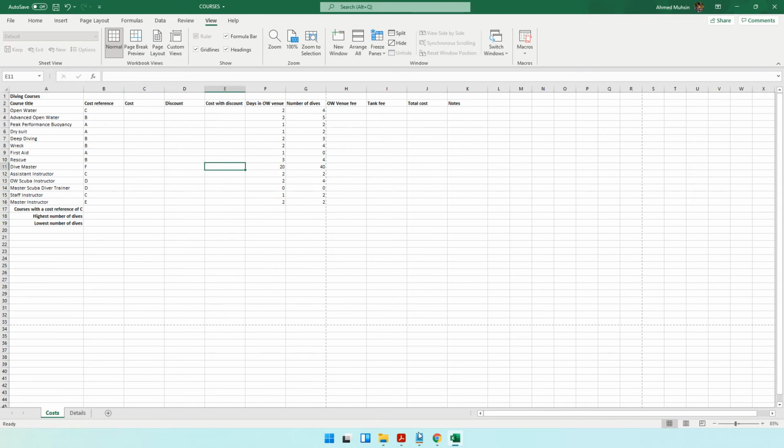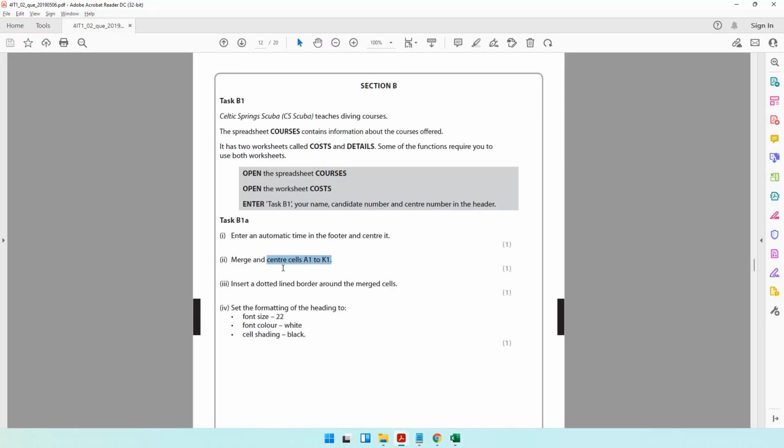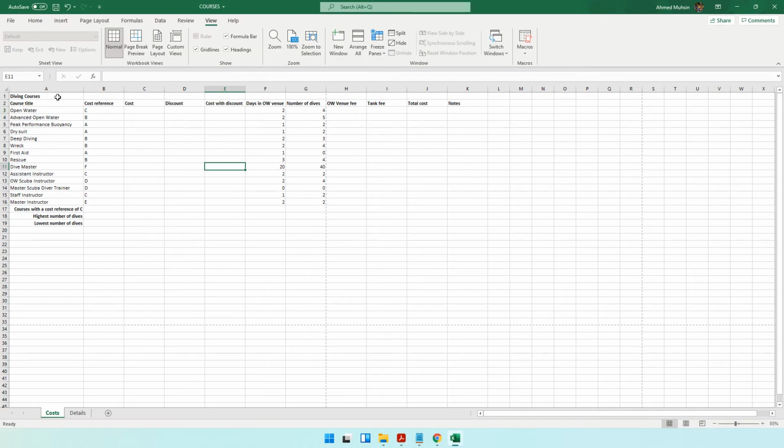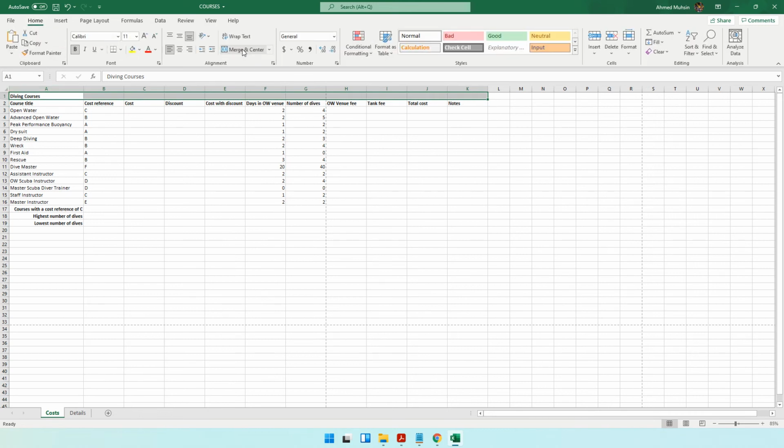Over here it says merge and center cells A1 to K1. So A1 to K1 needs to be merged. Let's select it with the mouse. I'm clicking and selecting, and if you come to the home tab, you have the merge and center option over here. Merge and center basically means make all these selected cells into one cell. When you click on that, you can see it becomes one cell. Diving courses has been center aligned automatically.